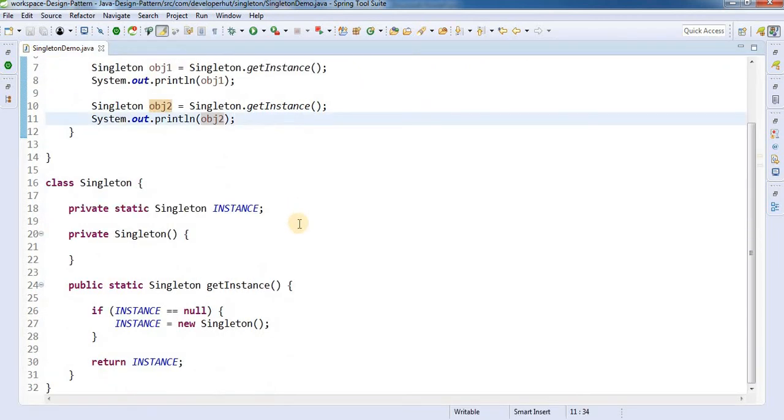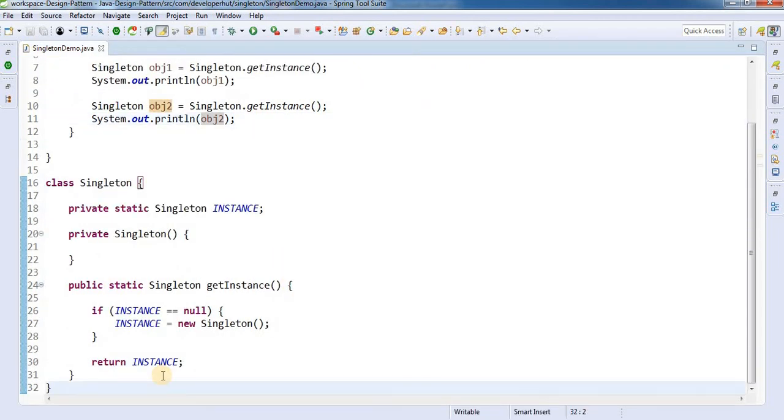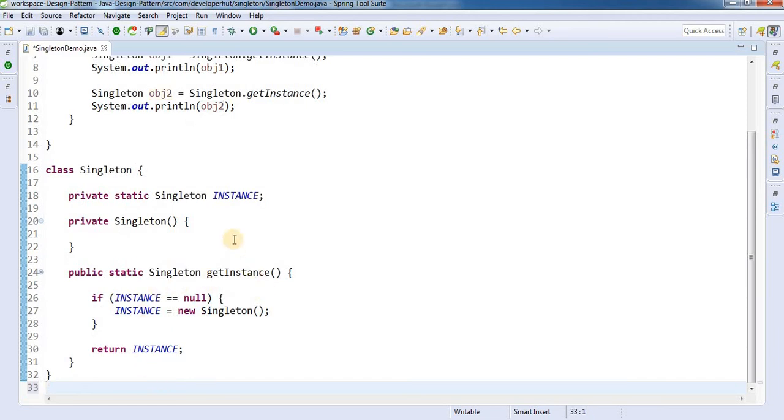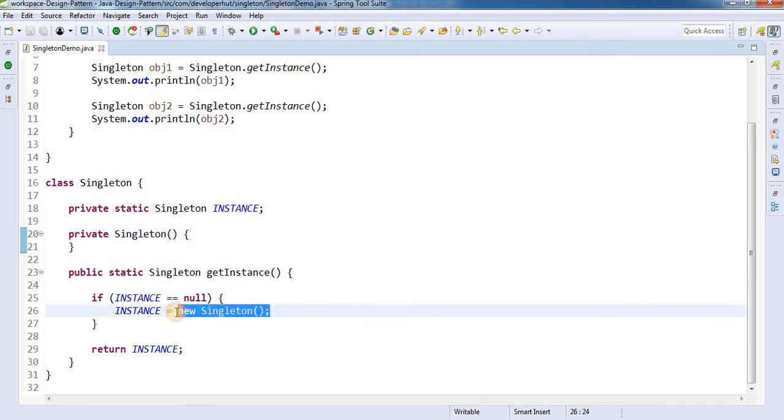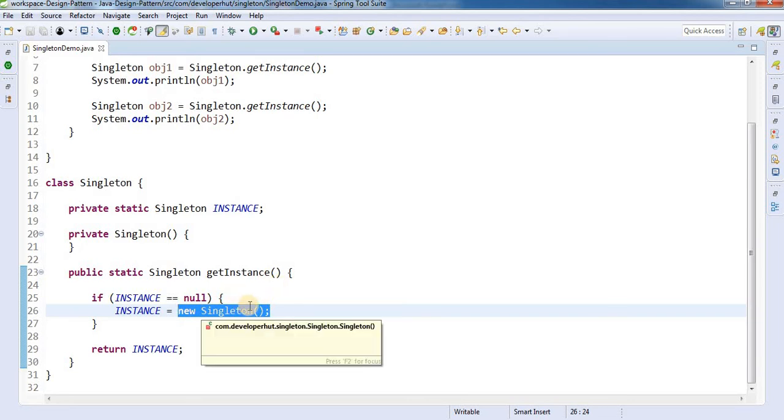Okay, so this form of Singleton implementation is basically called lazy initialization, because you are initializing the Singleton object lazily, right? So whenever you call the getInstance method, at that time you will create the object, call the constructor, and return it back. So this is basically called lazy initialization.